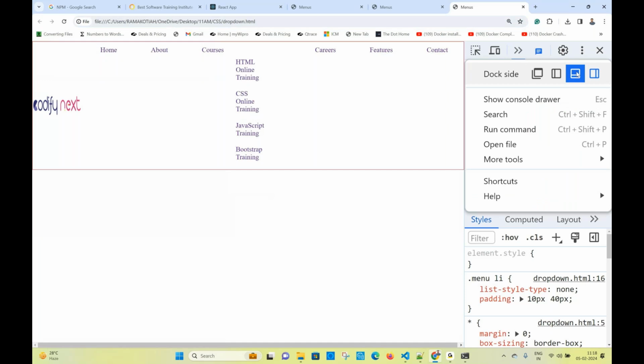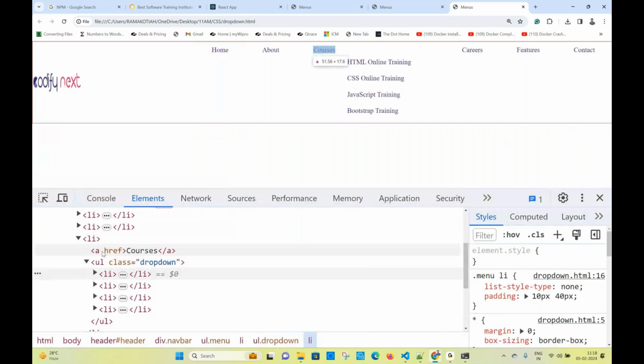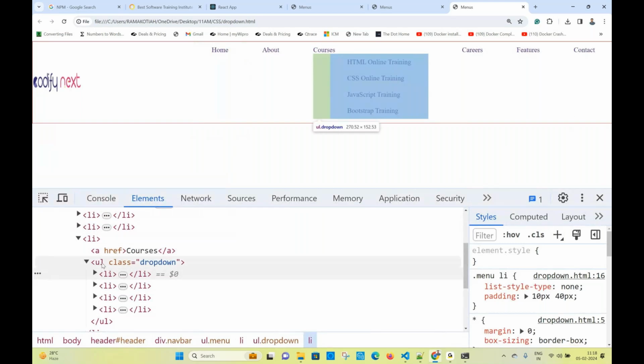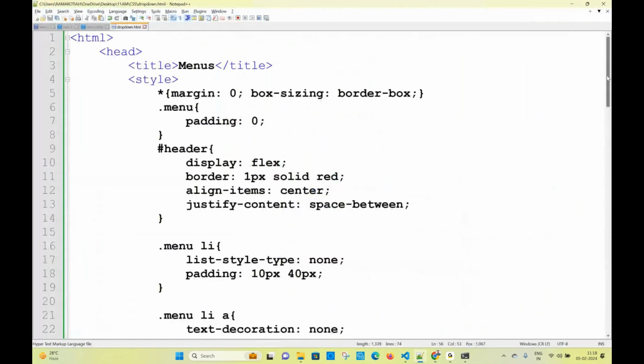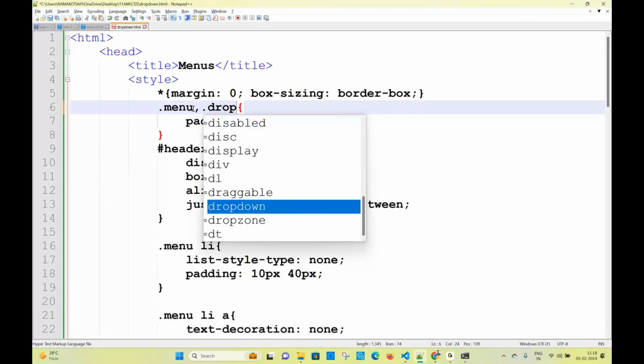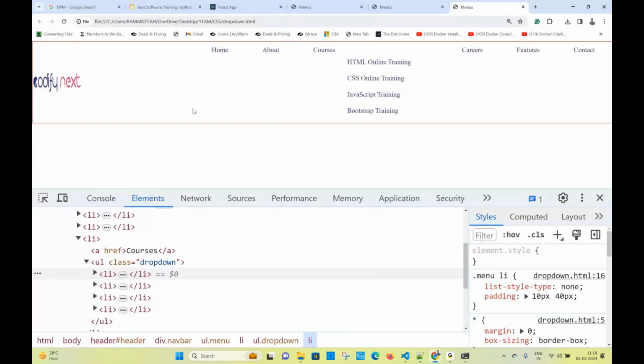Yeah, you see, this is UL. There is some gap you observe. Remove that gap also. Alright, so the drop down menu also has some gap. Okay, observation is very important. And here, not only this, comma, drop down. Okay, default margin, remove it. Yeah, default margin removed, and you see now.